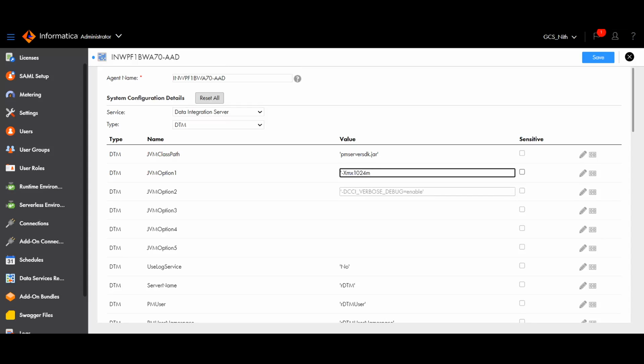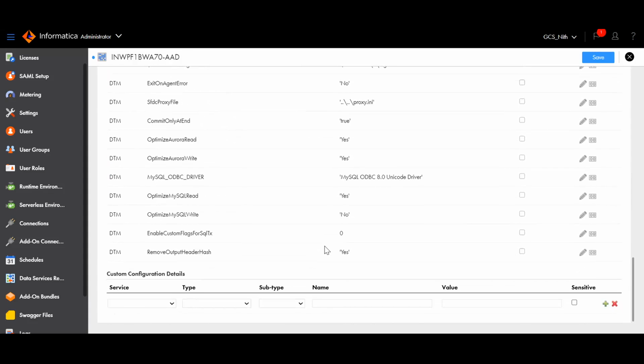This memory depends upon the system RAM and the maxDTM process we set. It is not necessary that we have to give both the minimum and the maximum value. We can specify both the minimum and the maximum value within single quotes: XMS as 64 MB and XMX as 1024 MB.